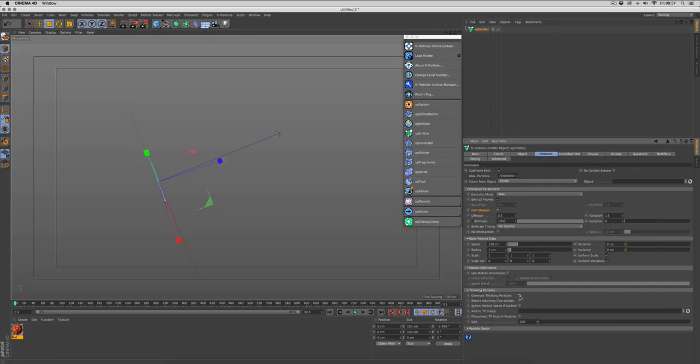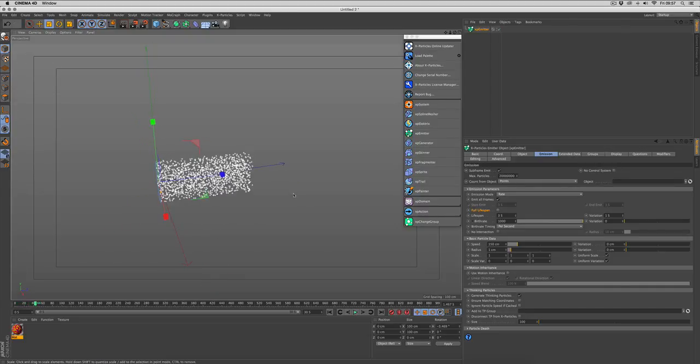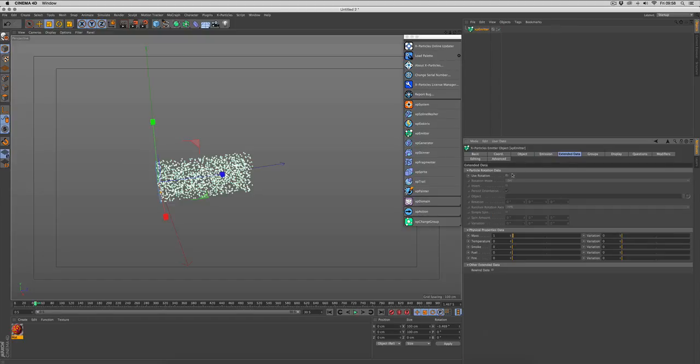Thinking particles, when enabled, will make the emitter emit thinking particles. These can then be used with the thinking particles system inside Cinema 4D. And particle death gives you an action at their death. Extended data is going to have options for the rotation and physical properties, which is used within the domain object. Rewind data is used with the rewind modifier.